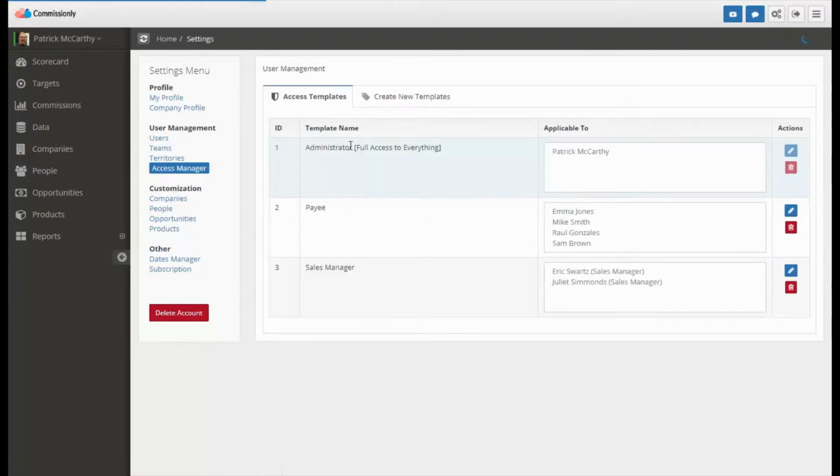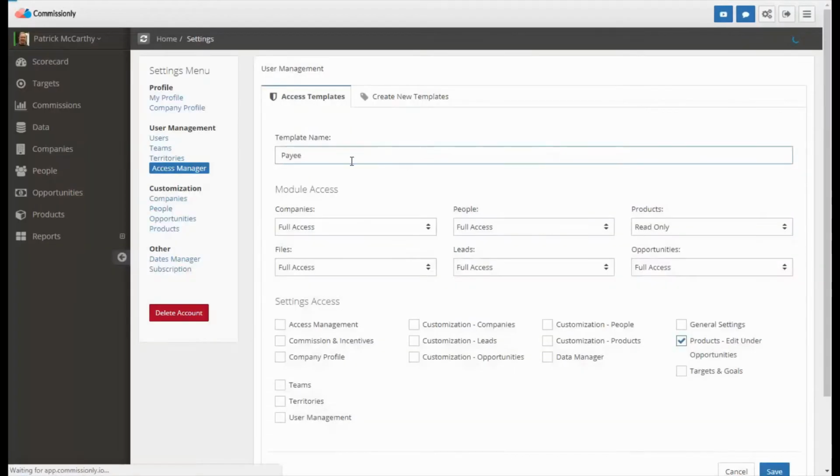We'll go to Access Manager. You'll have a combination of access templates predefined. You can edit those. So you can see this is a simple payee. They have full access, in this case, to all the data. Now, our system works slightly differently in that there is a CRM element to the system. However, it does not need to be used. It's just the way we store our data. We believe it's really intuitive and simplifies things.